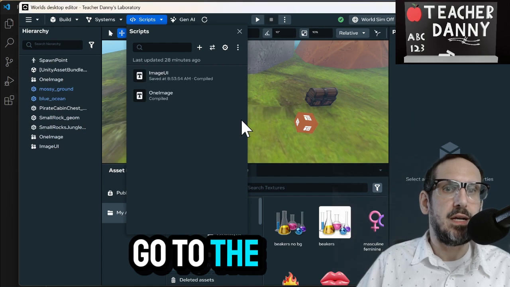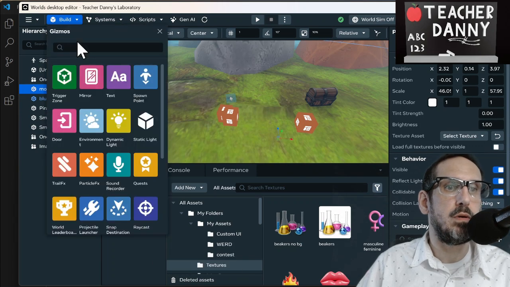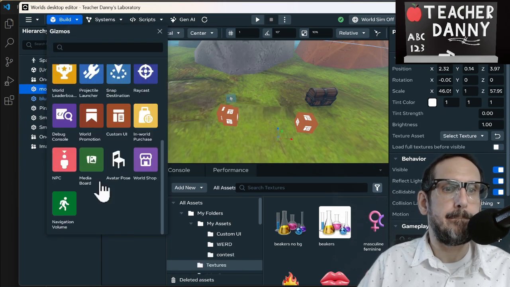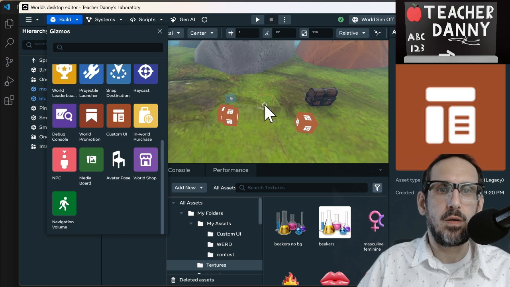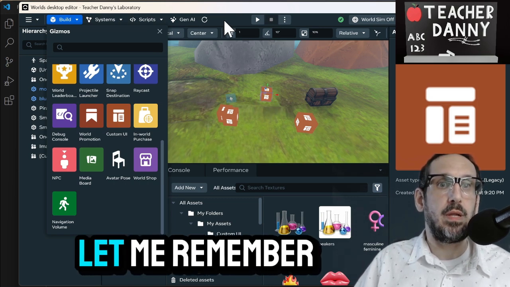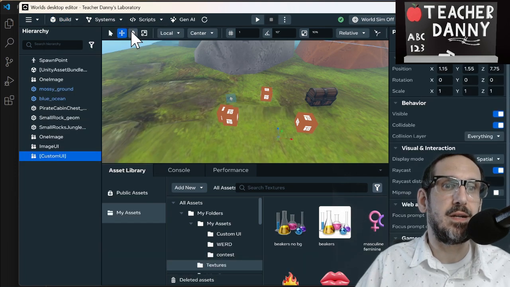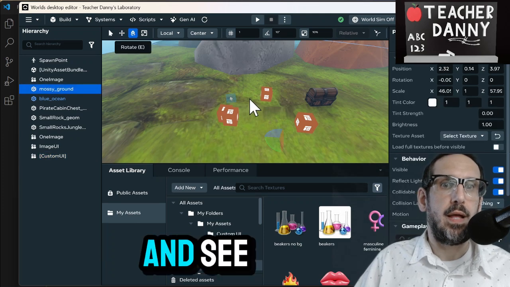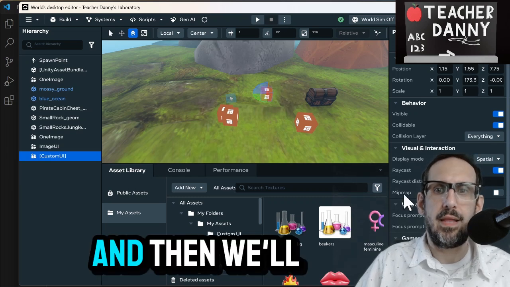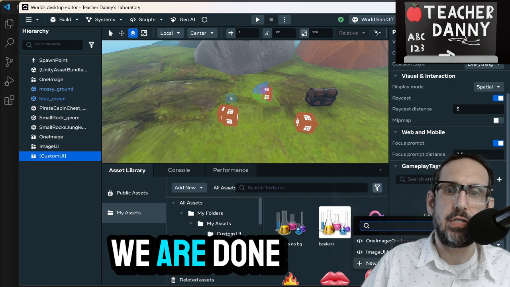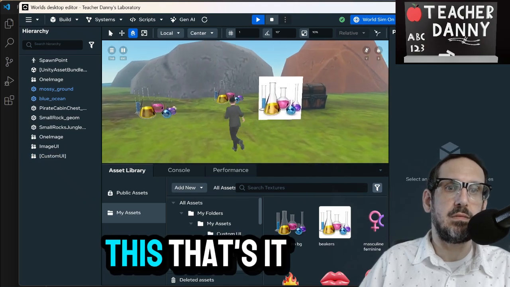And then we go to the custom UI. We pull out a custom UI gizmo, just drag it out there. And we're going to attach, oh, let me remember to make it spin 180 degrees. And then we'll attach the script to it, and we are done. Image UI. See, now that's it. It's got it.